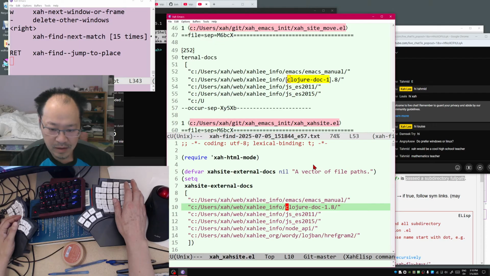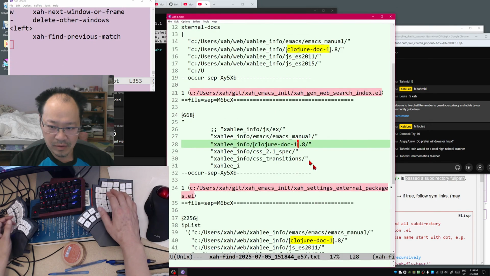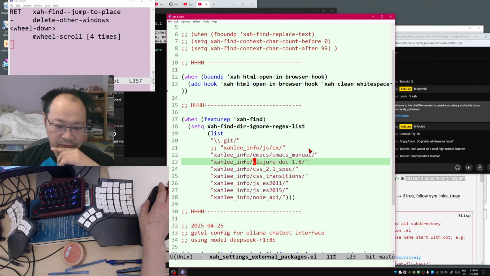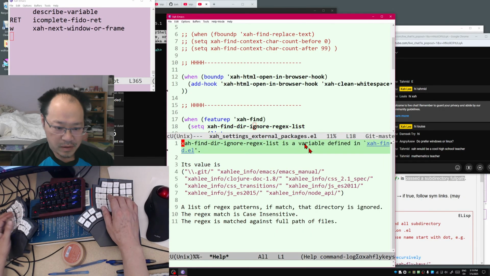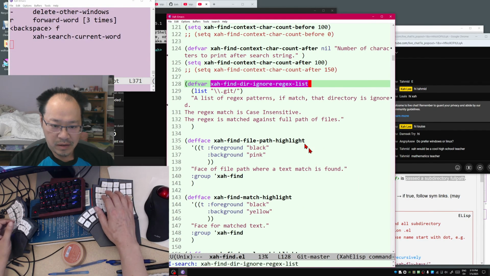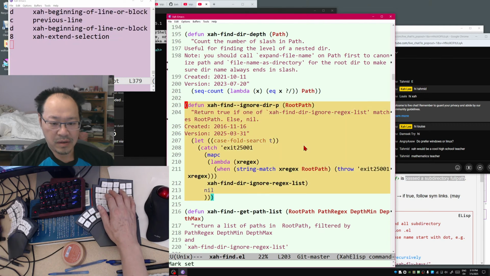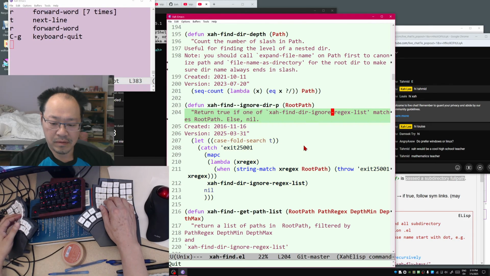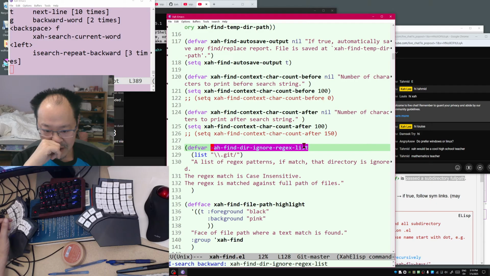Site external doc. What is this? It's old code, I don't want that one. I'll find the external one. Okay, I have it there. Describe variable. This is in package find. Search for that. This is a function I wrote: find ignore true root path. It returns true if one of the find ignore rejects list matches.